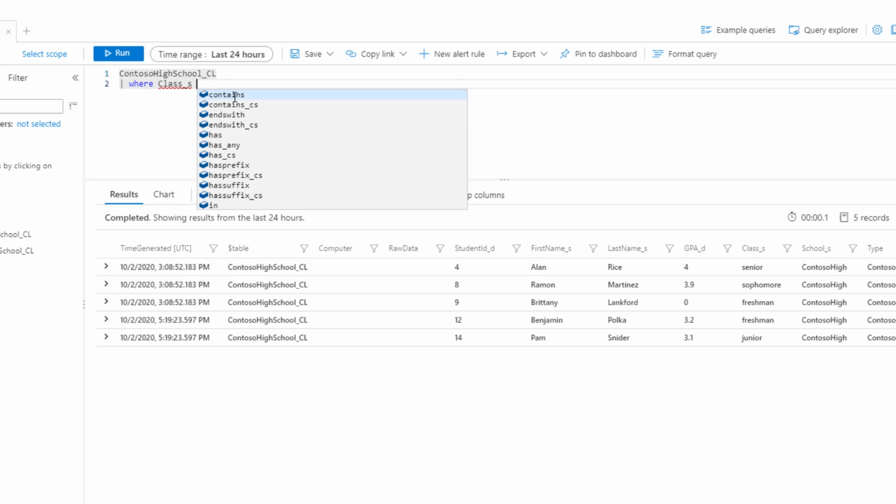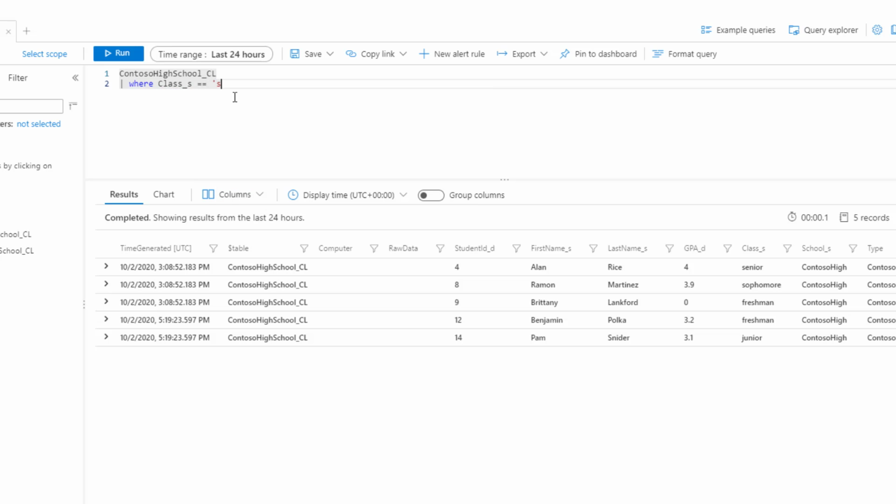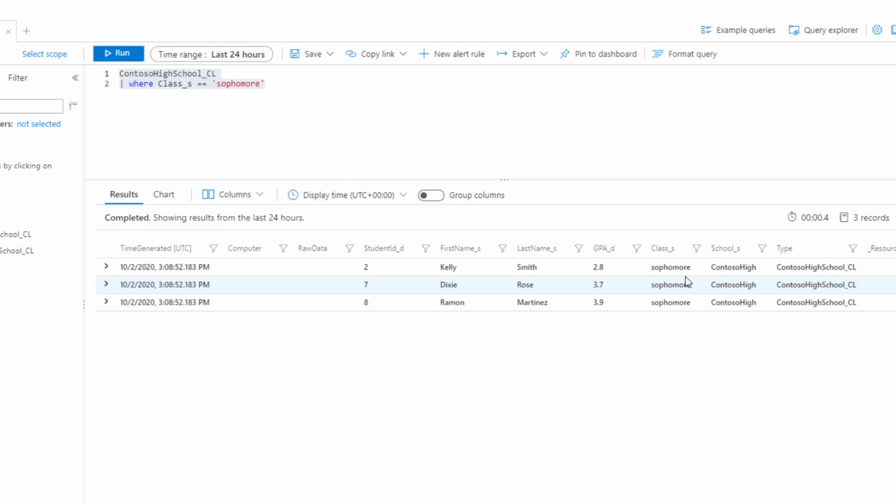And so in this case, I'm going to specify the table name where class equals sophomore. So you can see I'm able to specify the column name. So this is where it starts to look a little bit like querying a SQL database. So those are all my sophomores.